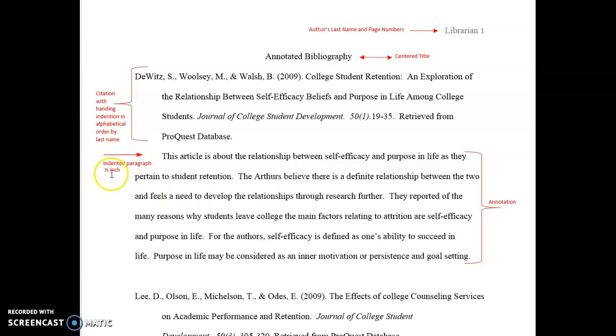And the annotation is indented by a 1/2 inch first line of the paragraph, and the annotation tells us about the particular document. And you see here that this particular document was on self-efficacy and the purpose of life as it pertains to student retention. And it tells us what the authors believed and the relationship and the feelings and so on and so forth about the document that is mentioned in the bibliography.